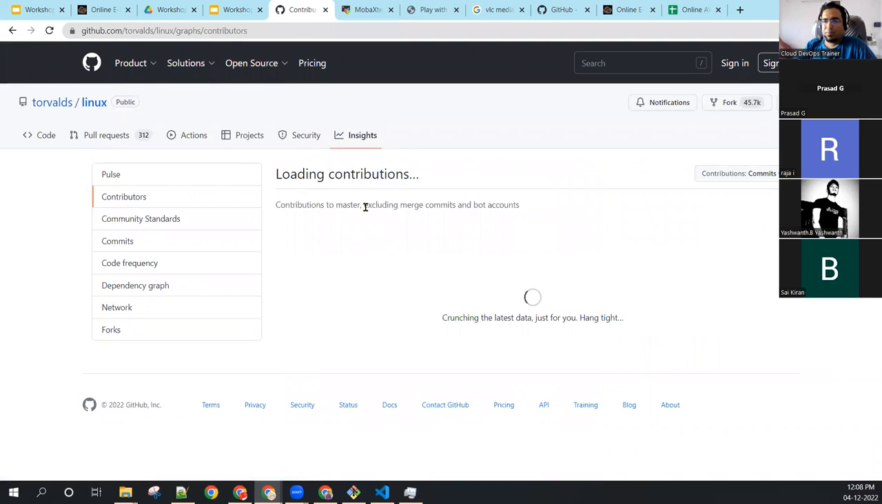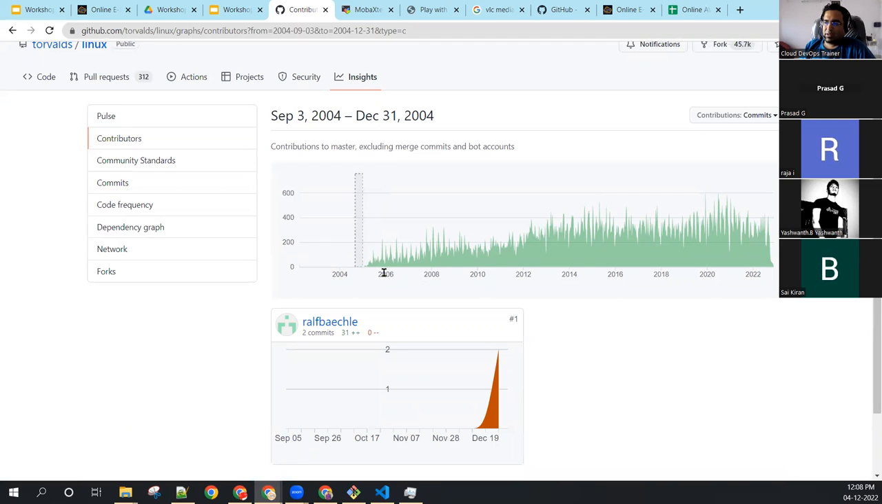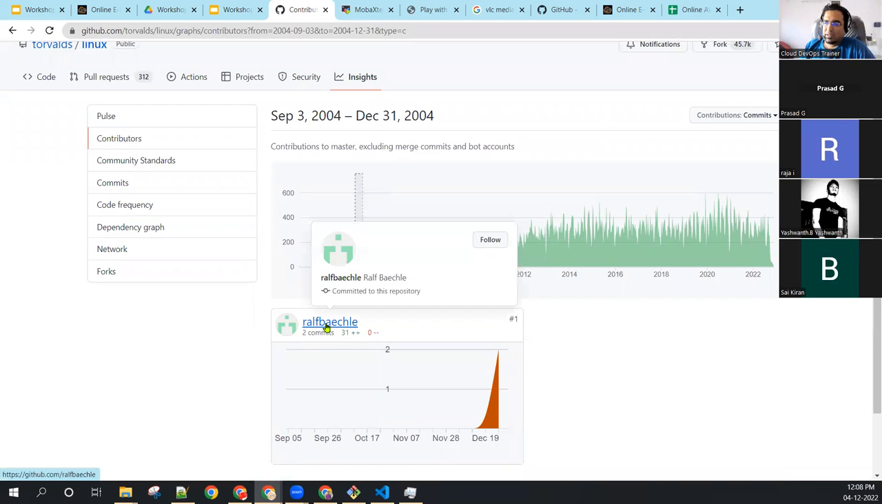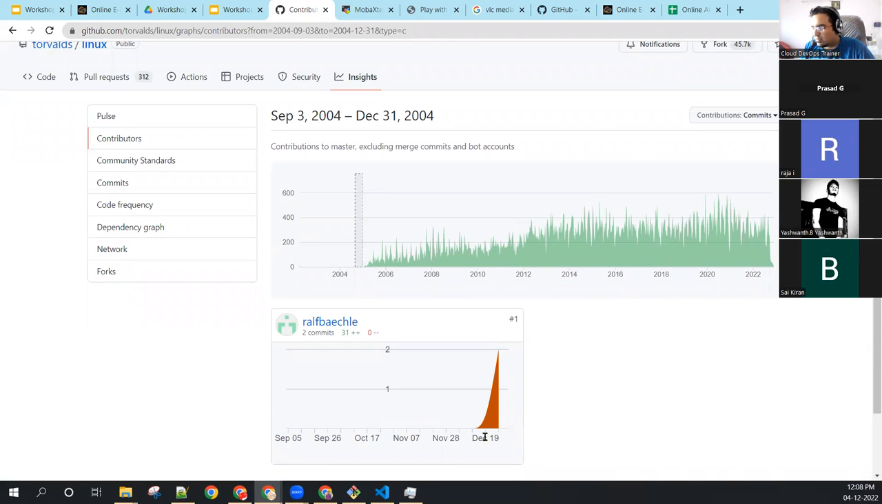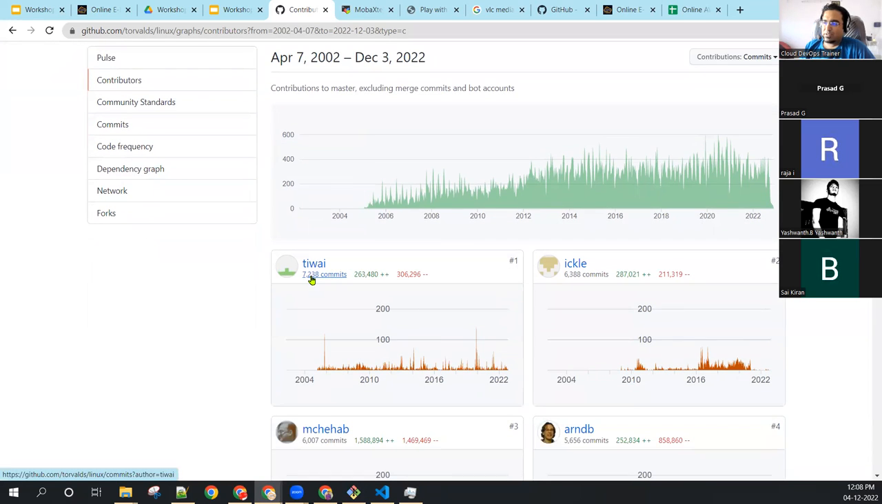I'm opening all the links. I was telling you the code has been maintained from 2006 itself. In 2006, this person, Ralph Bech, did two commits in December 19. Why is it showing that? I don't know, but it has. I was just selecting the 2004 part and it is showing that time. Tyval is the active developer, he committed 7200 times, and he was doing it from 2004 itself until now.